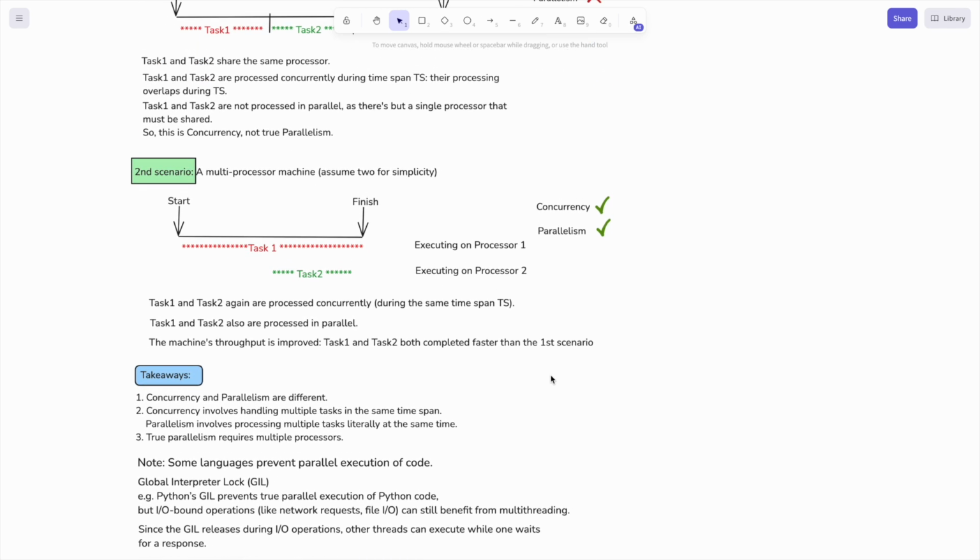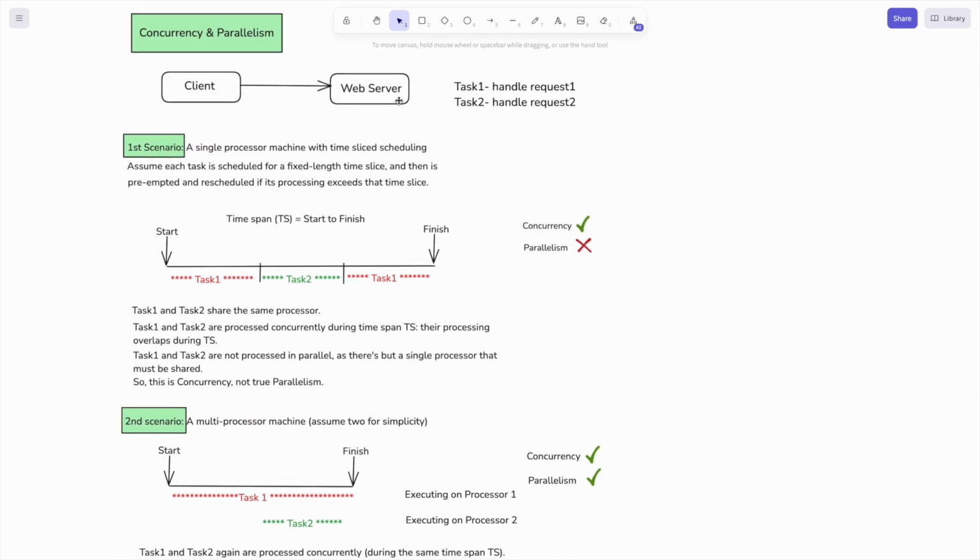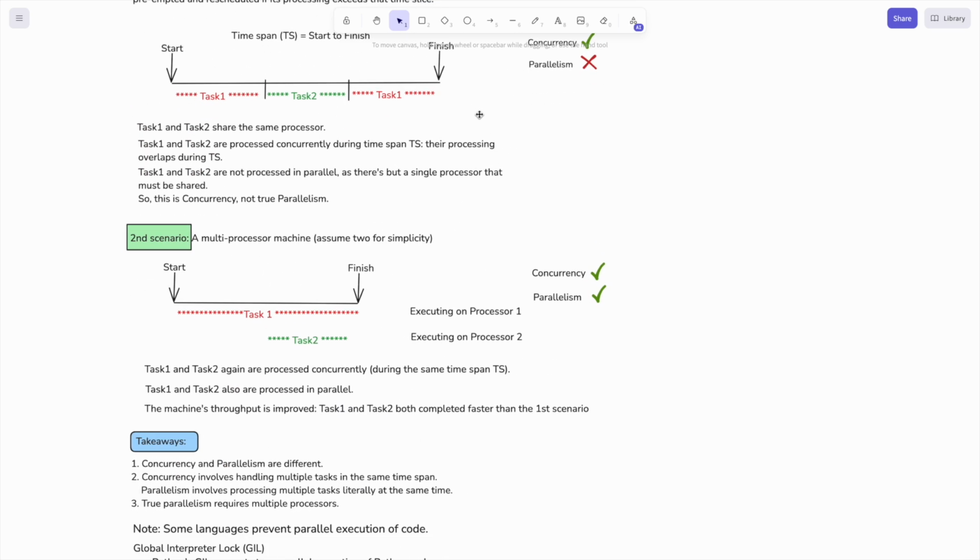Now, what are the key takeaways? Concurrency and parallelism are different. Concurrency involves handling multiple tasks in the same time span. Although you got the two requests exactly at the same time, task 1 and task 2 are not actually running in parallel. Parallelism involves processing multiple tasks literally at the same time. True parallelism requires multiple processors, right?